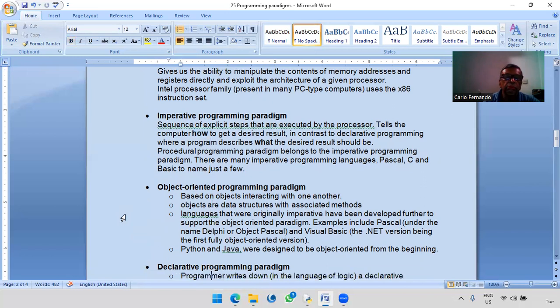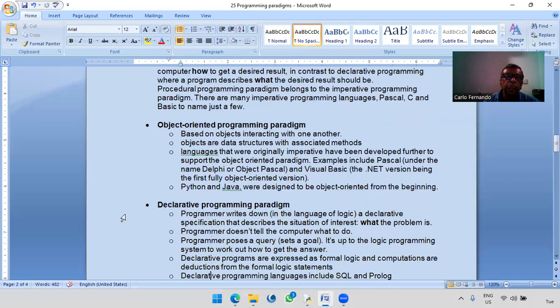Now comes the object-oriented programming paradigm. OOP, or object-oriented programming paradigm. Based on objects interacting with one another, right? Contacting, sending messages, objects.